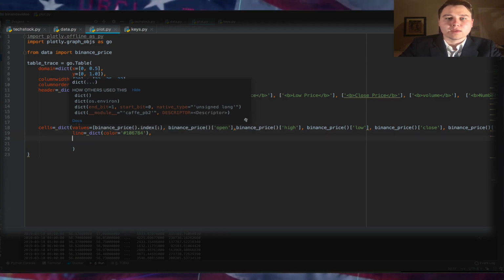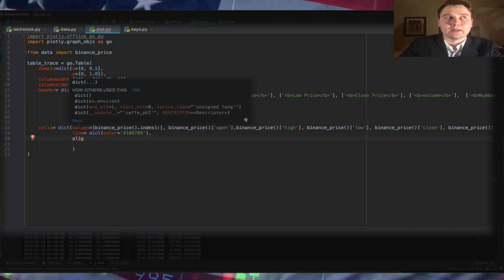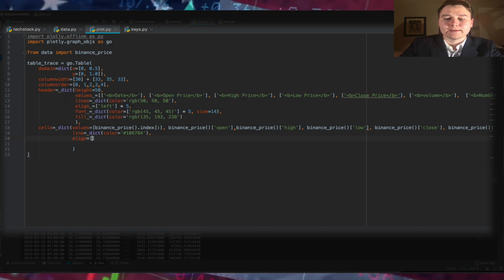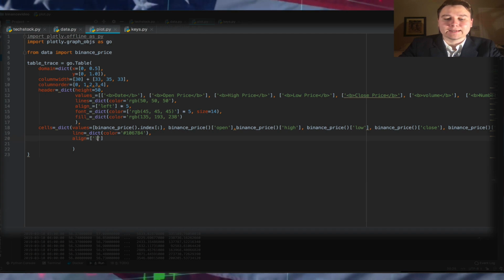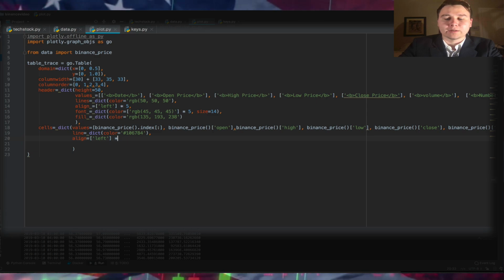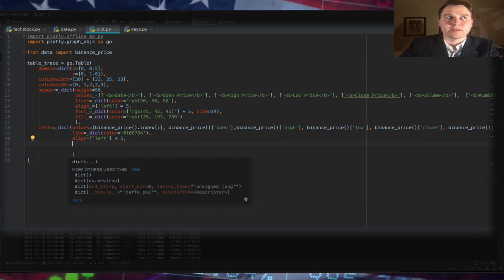All right, so then the next thing we want to do is we want to align this. So we'll do align, and we will make it equal to a list, and we will set this as a string within left. And we will do the same thing that we did up there. We'll multiply it by 5. All right, now we can close that off and go into the next one.